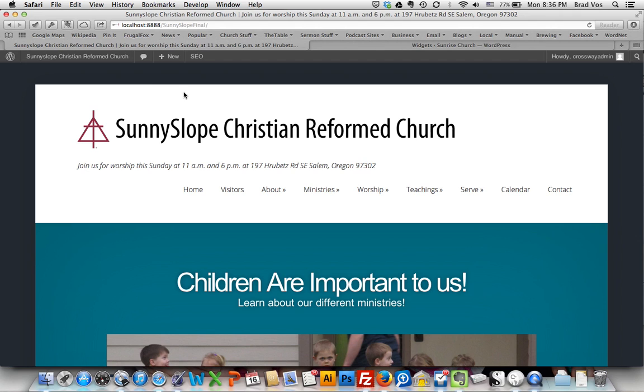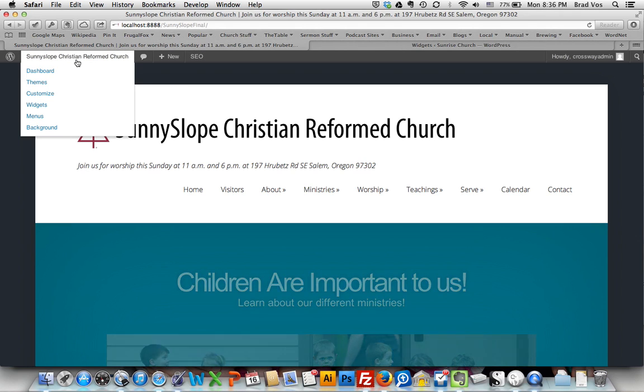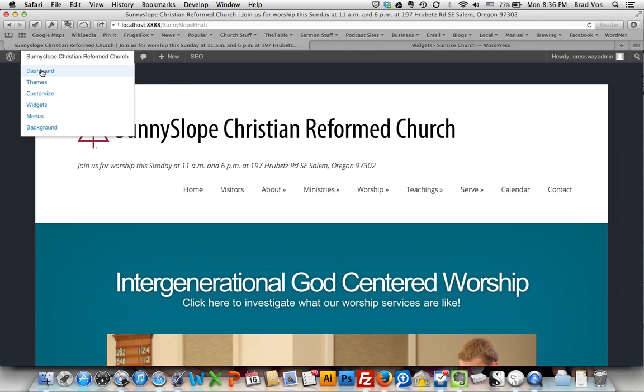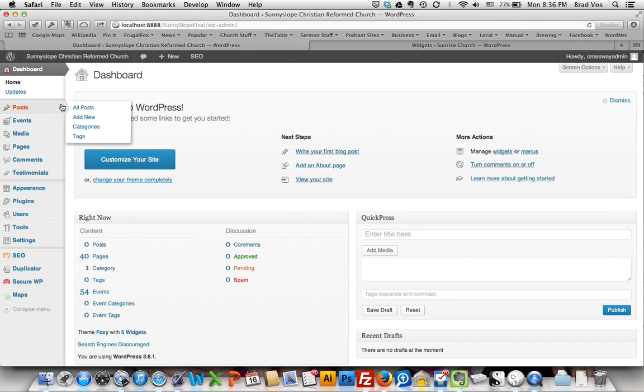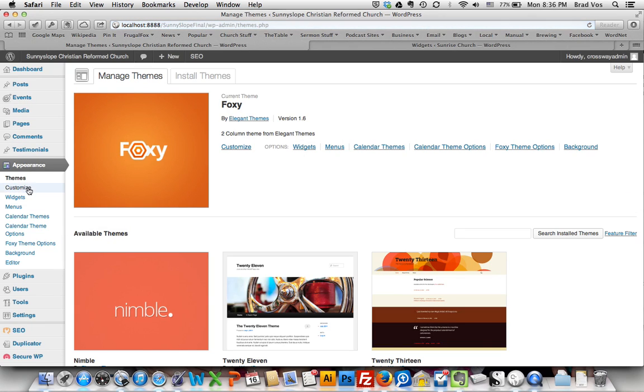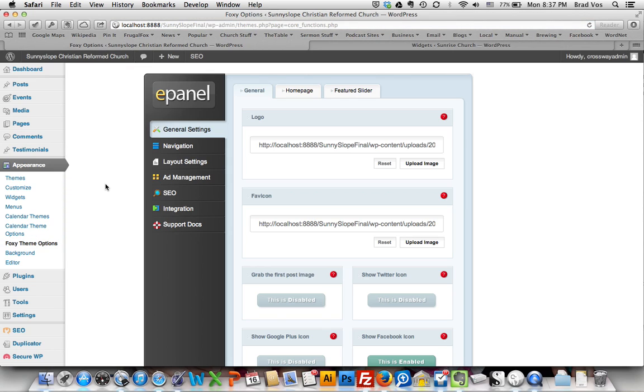I'll assume that you've installed the theme already and that you know how to log into WordPress, and that you've already had that done. So to modify your logo, you need to go to Appearance and click on Foxy Themes. It is down here. Now, that will bring up the E panel, which is Elegant Themes' main way to change everything. It's their internal framework to modify things. And this is actually something that you'll see on all of their newer themes. And so once you get used to it, it's pretty easy to navigate.